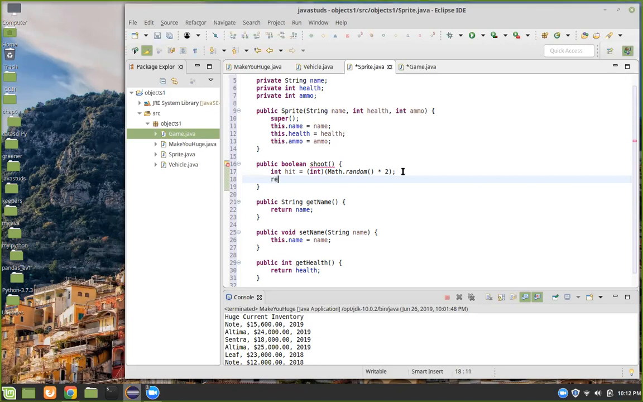We could get kind of fancy and use the conditional operator. We could say return hit equals 0. I'm not sure if this is going to like this inside the if here. We could say return true. Oh no, that's going to be false. Make that one false. So that's a miss. And then for the false, we'll say return true.